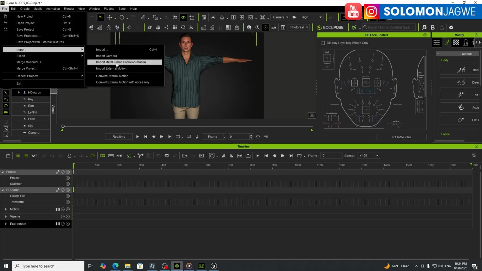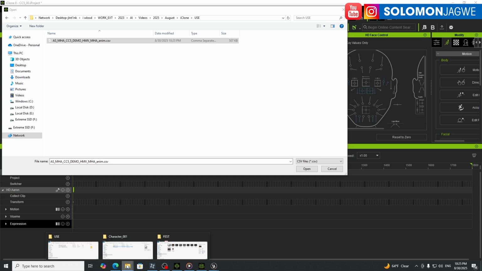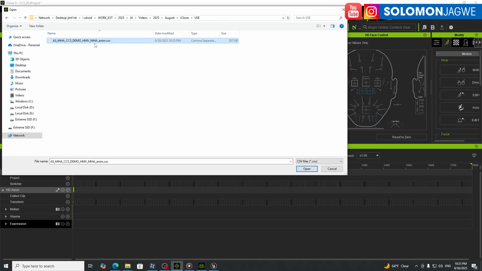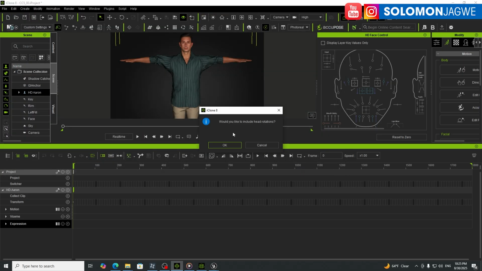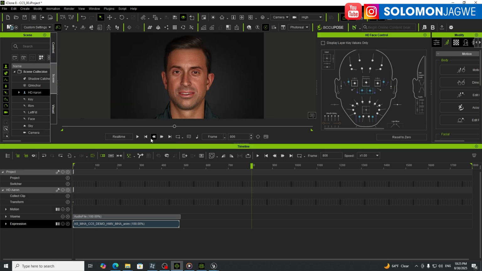MetaHuman Facial Animation. Then go to that folder where you exported the facial animation to, select it, and click Import again. Make sure that you've named the audio file the same name as this, or the facial animation data from the MetaHuman Animator platform, and then click Import. Yes. All right. So if I press the J key, let's rewind.